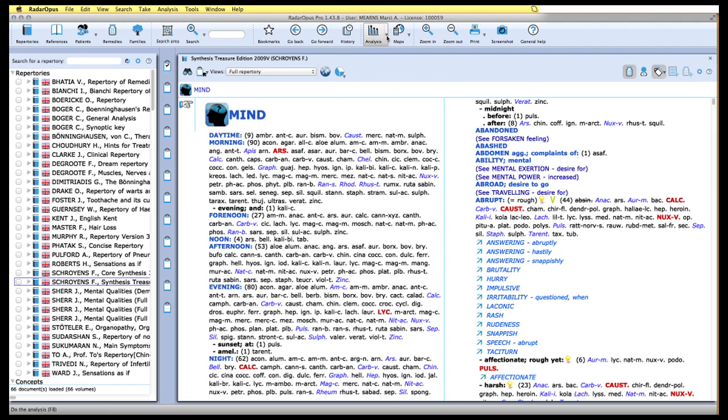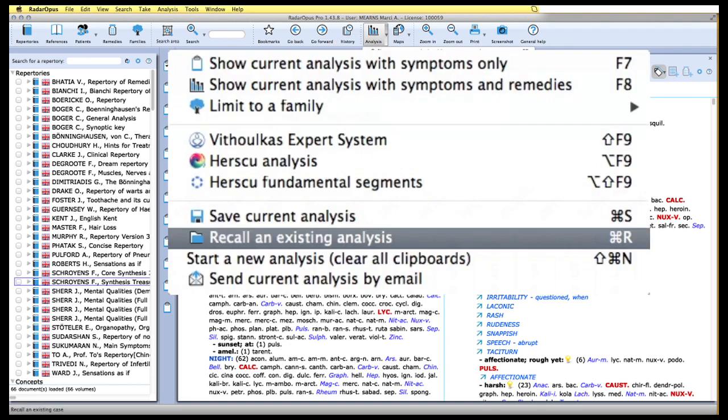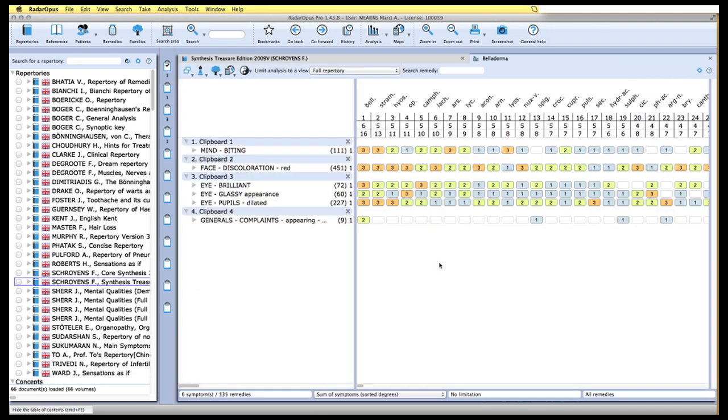I'll go back to my analysis icon. I'll bring up that analysis menu, and this time I'm going to choose the item Recall an Existing Analysis from the menu. I get a new window here which lists all of the cases that I have saved, and in this instance we're going to highlight beer drinker. Once we've highlighted the name of the case we'd like to recall, it's as easy as going to the Recall button in the lower right hand corner of the window. Click Recall, and voila! There's our case.